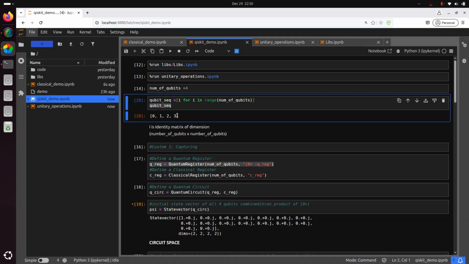So Qiskit follows the little endian notation. So the right hand side is the most significant qubit, and the left hand side is the least significant qubit. That's Qiskit's notation, though I prefer big endian notation.